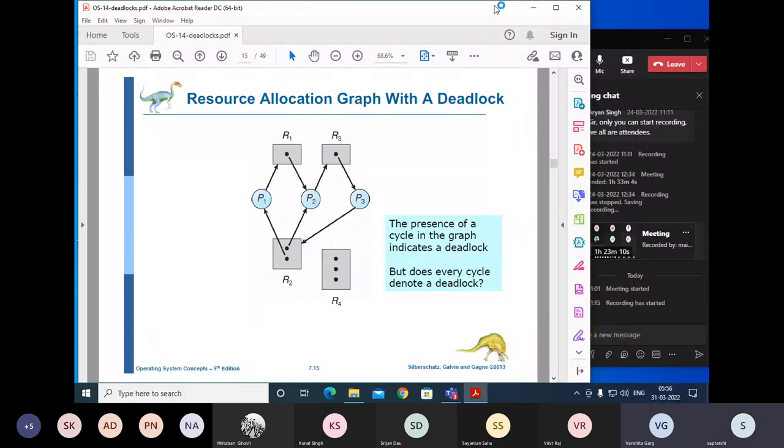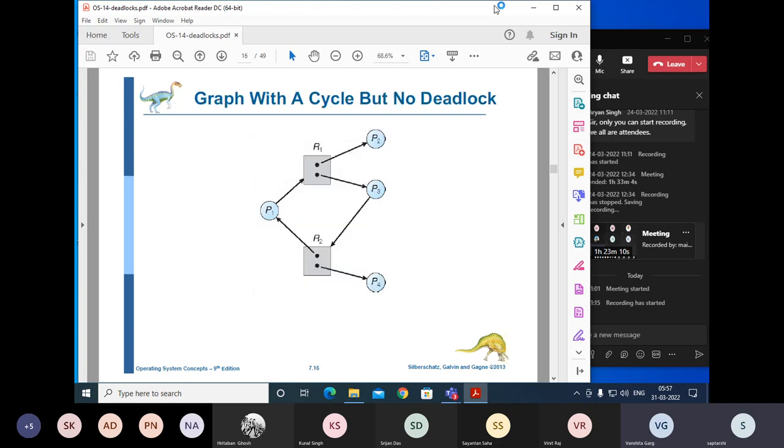Right, so a cycle in a resource allocation graph may indicate a deadlock, but it is not a sufficient condition. That means there may be a cycle in the graph, but there is no deadlock. Here is an example. See, first of all, there is a cycle here between P1 and P3. I mean, P1, R1, P3, R2 is a cycle. But there is no deadlock here, I claim. Why? Do you agree that there is no deadlock here?